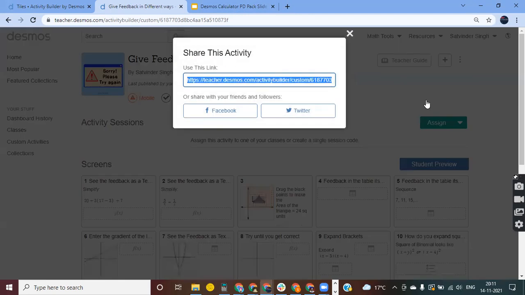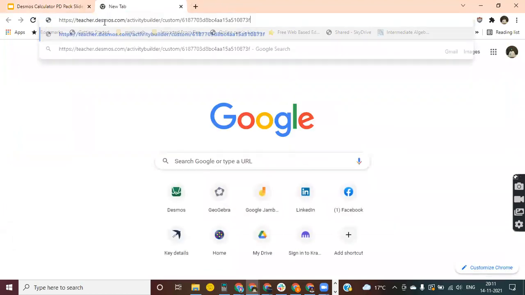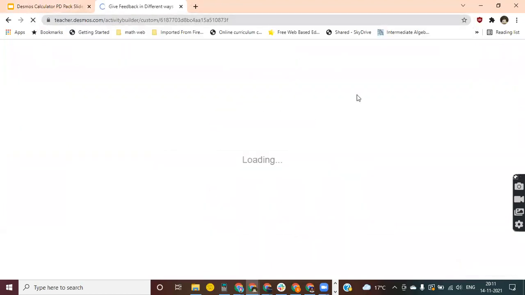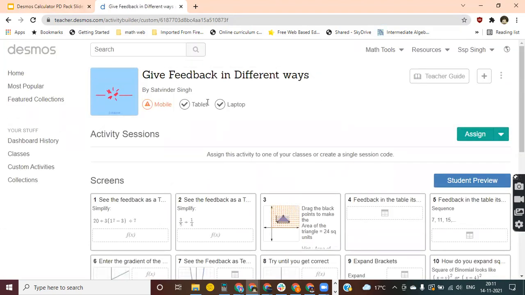So I'm going to share this activity with you. Sharing in the chat right now. Let's say I'm on a different account, and here I'm opening that activity as you will see it. The same way I'm going to see it. Look, it's created by me.